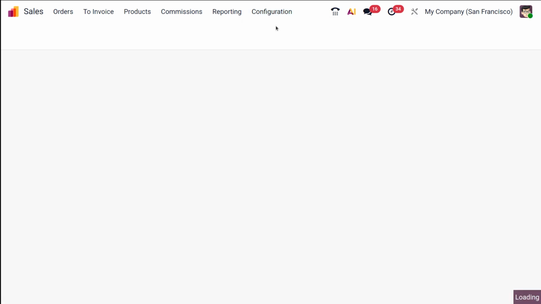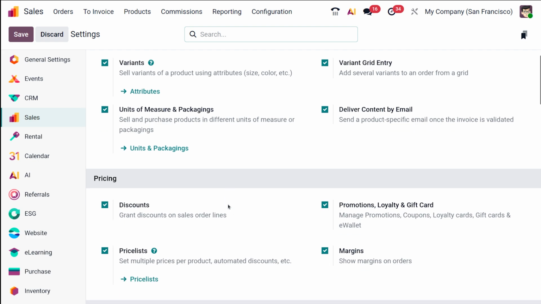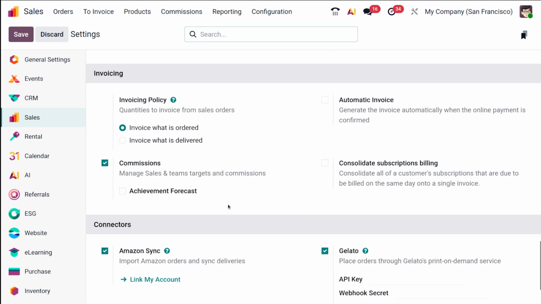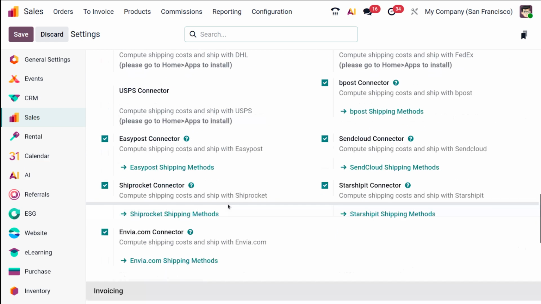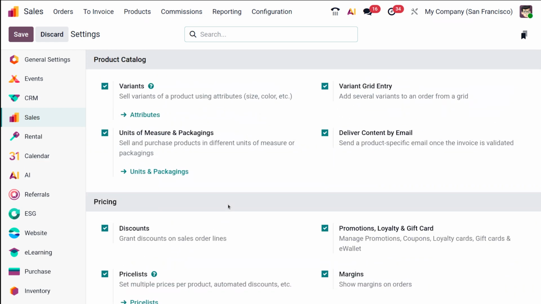Now go to the settings, which is the very important part of every module. You have a lot of options to be enabled. Some are enabled, some are not. Based on your needs, you can enable them. Don't worry, we'll go through it. We'll explore these configurations also in the upcoming videos.